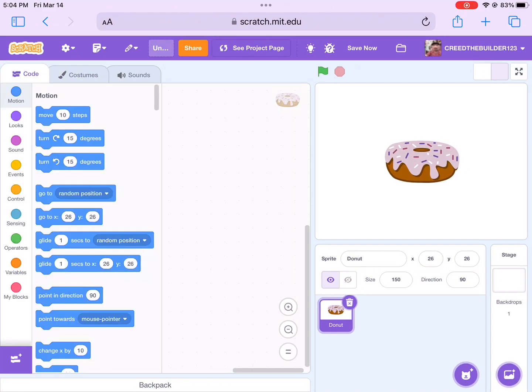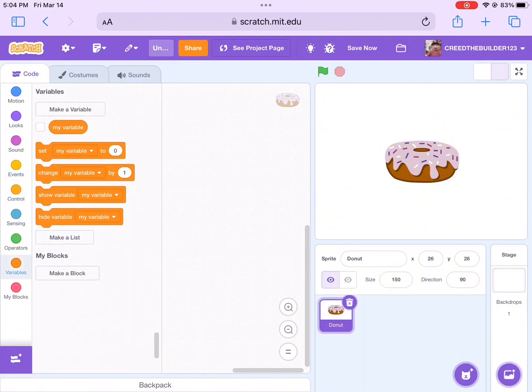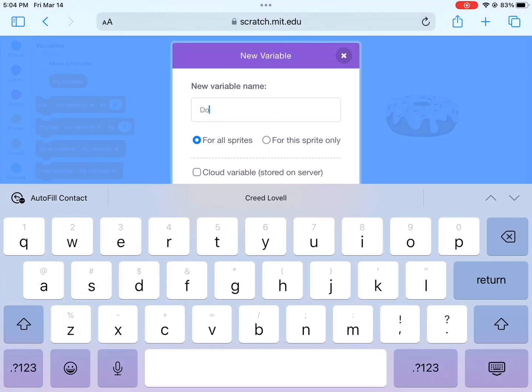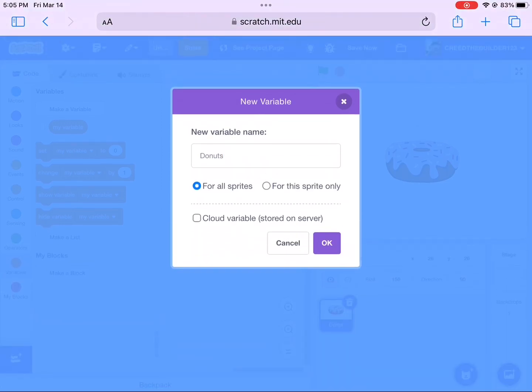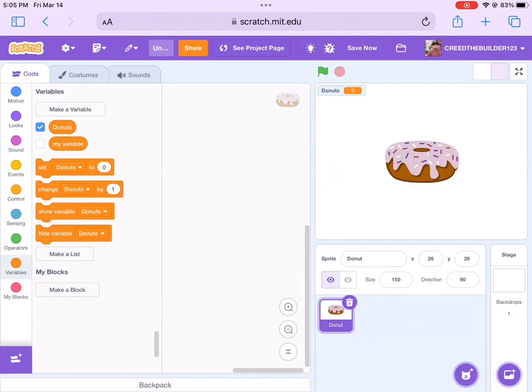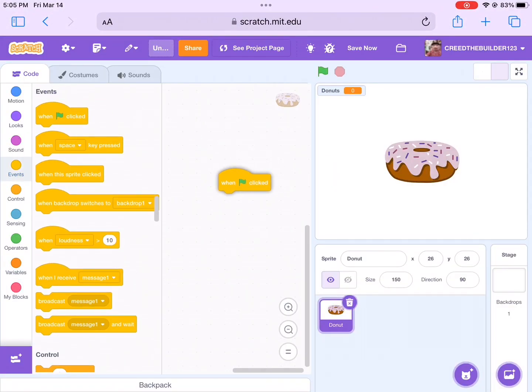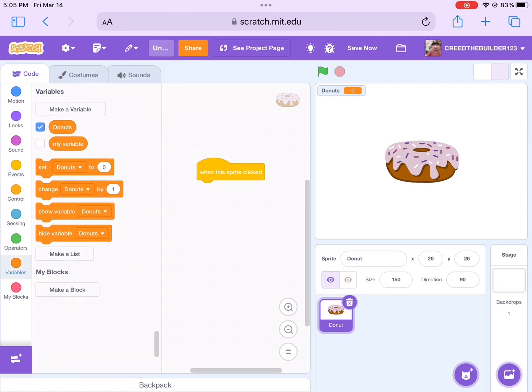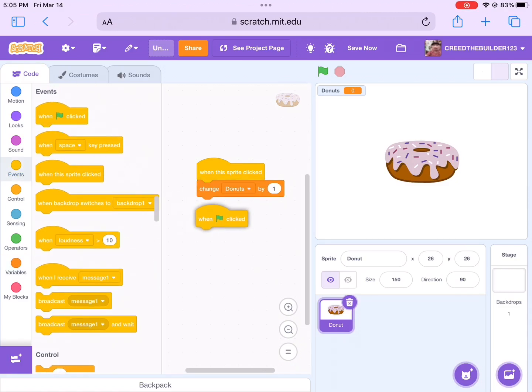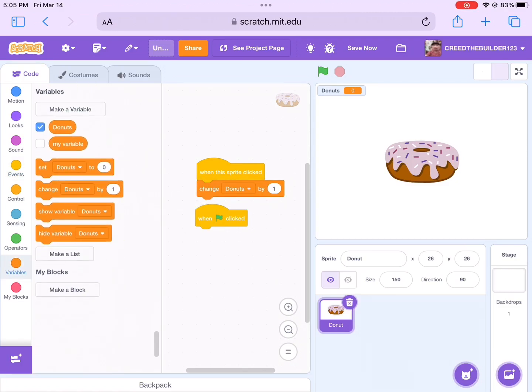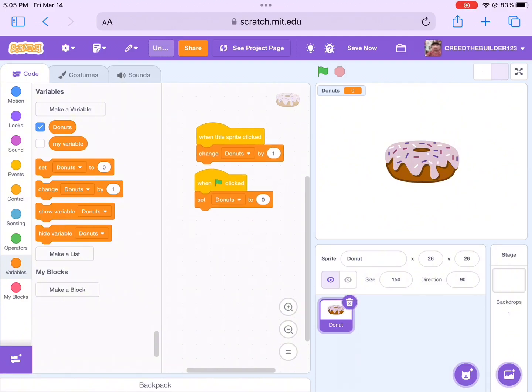So first of all, you would make a variable on whatever you would want. In this case, I'm going to put donuts and for all sprites. Then, when the sprite clicked, change donuts by 1. So when you click it, it goes up by 1. When green flag clicked, set donuts to 0. So when you start, it's at 0.